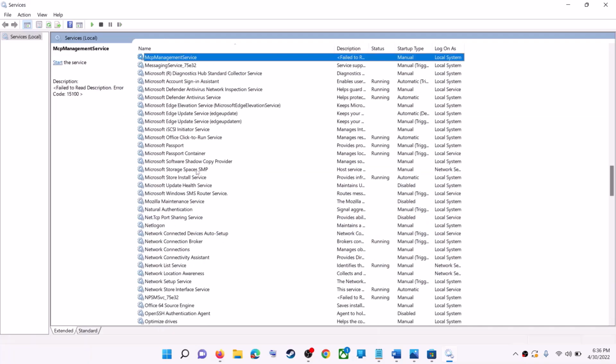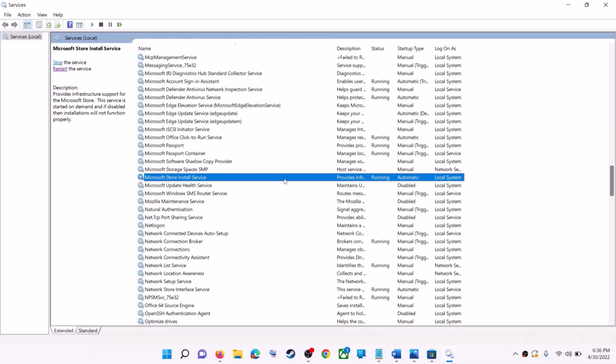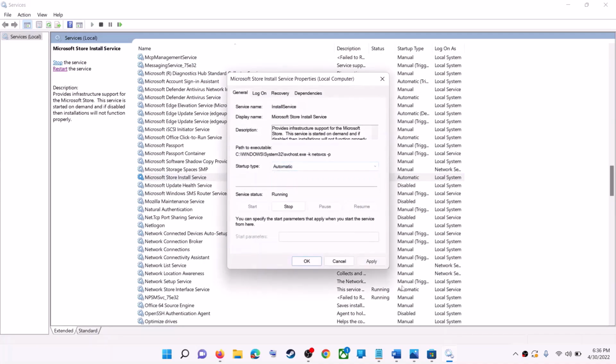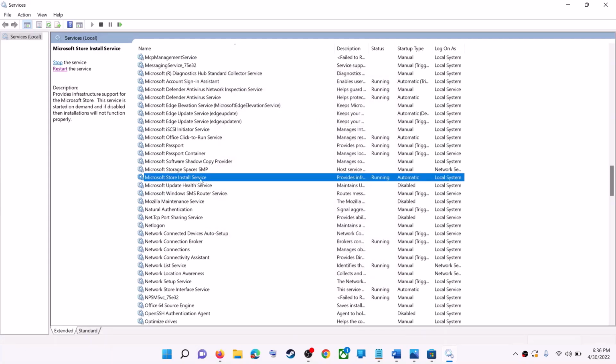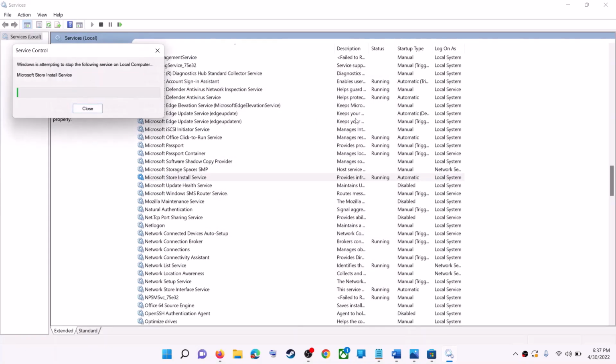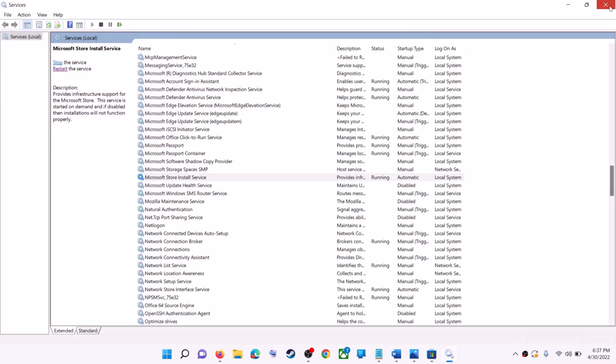Now find Microsoft Store install service, make a double click, again set it to automatic, click on apply, click on start if highlighted, then click on OK. With this selected over here, click on restart the service. Now open Microsoft Store and then use it.